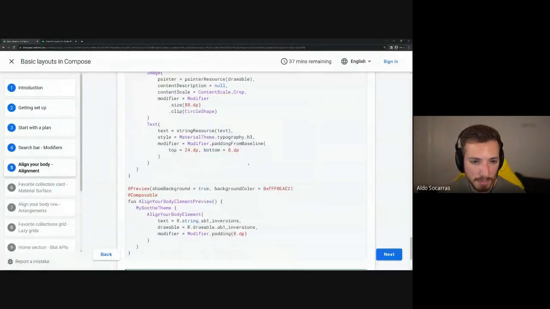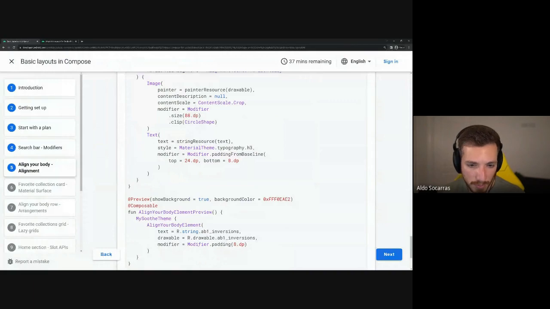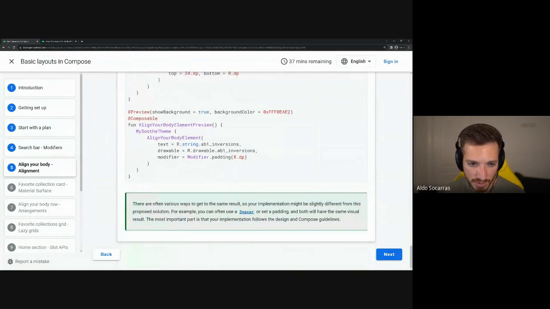And then that should update the preview itself. And the preview, yeah, they just have it hard-coded for the element. So we're good. There are other ways to get the same result, obviously.